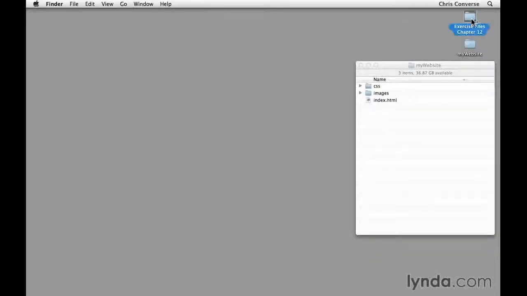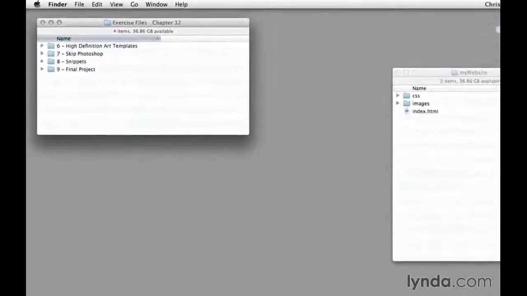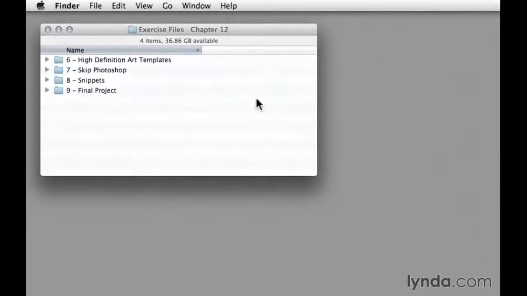Now in this new chapter of the Creating Responsive Web Design course, there's a new set of exercise files, chapter 12. Inside here we have folders 6 through 9. If you're a premium subscriber to the lynda.com online training library, you'll have access to all of these folders. If not, you'll have access to folders 7 and 8.